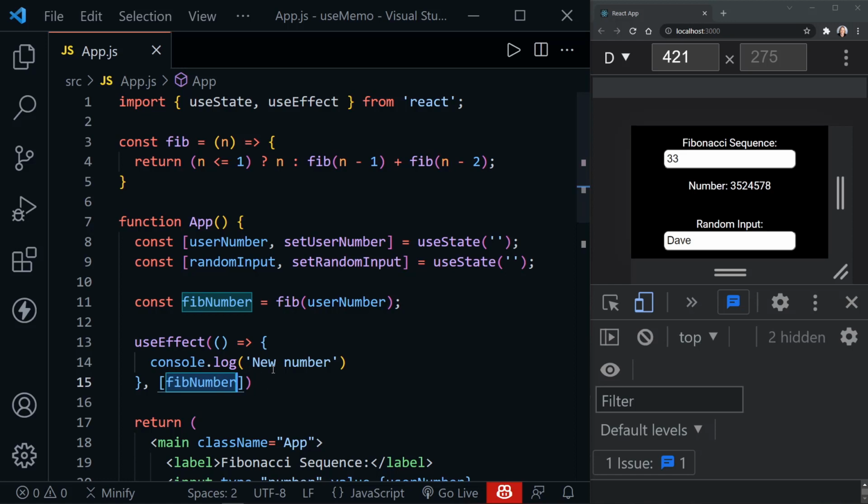And that's before we put useMemo on our fib function here. So when we use useMemo, we're really guarding ourselves for values that are not primitive, that are possibly objects or arrays, for example. So now let's bring in useMemo.